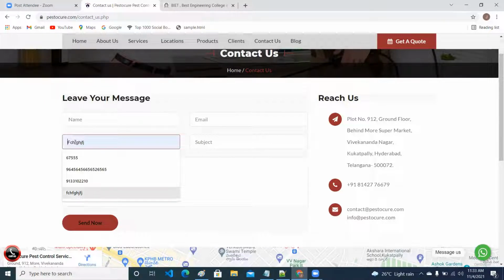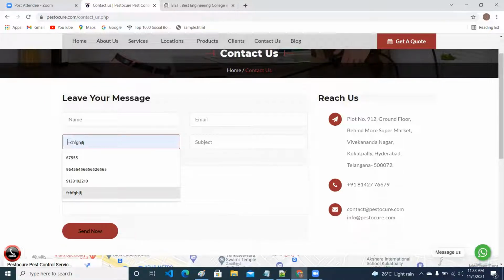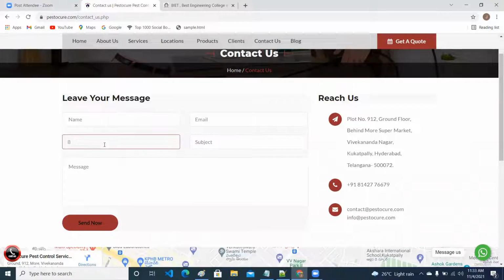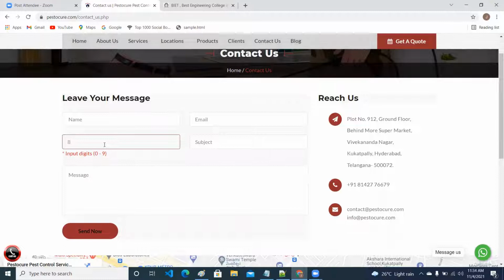So there is no problem. In case you are entering a character, at that time we are getting the error here. See, "input digit 0 to 9" it is showing. Now I am going to enter a number. See here, it won't display. Again, I am entering a character, we are getting the error. Again, with a number, it won't. Only whenever you are entering a character, it shows.